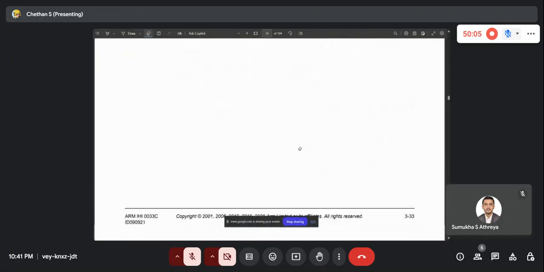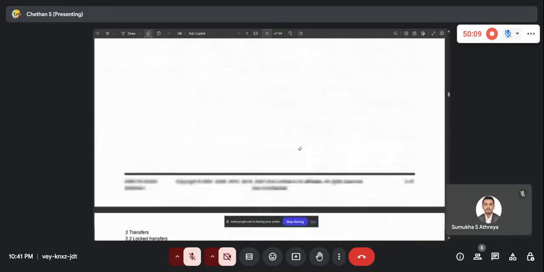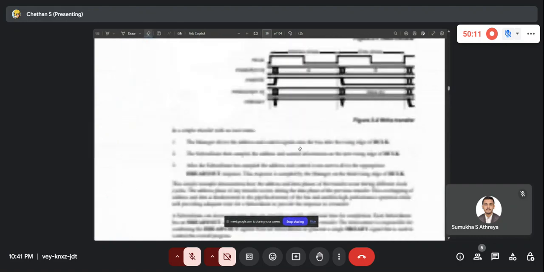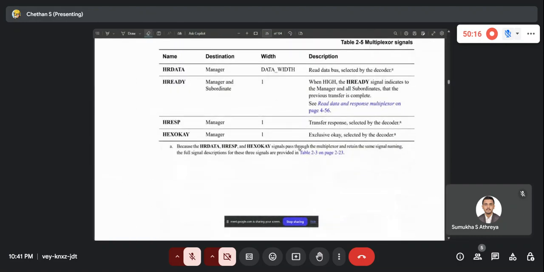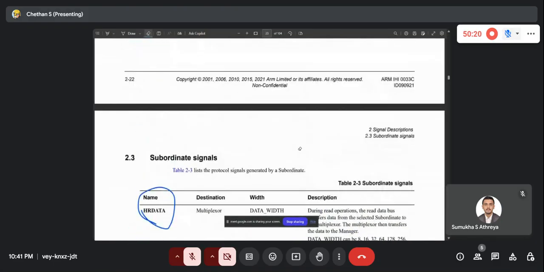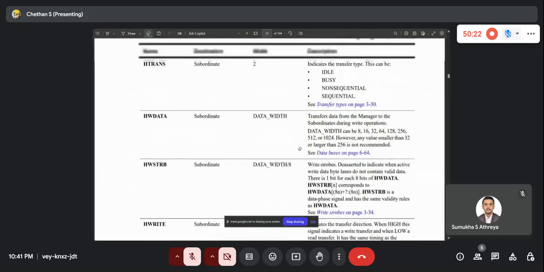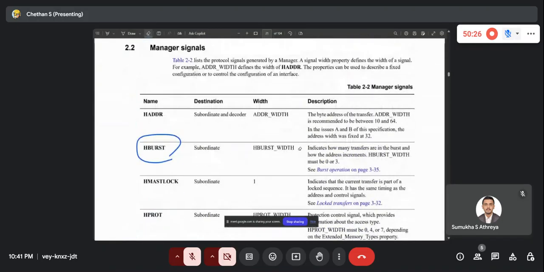Okay, so the last topic is about burst. We'll try to see it, and then we'll go directly to the state diagram of the APB bridge.